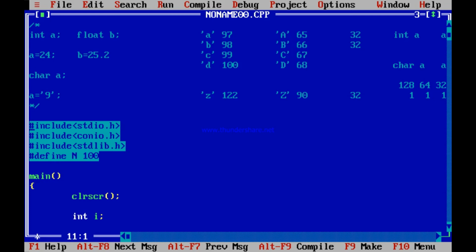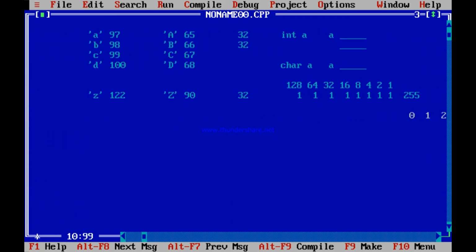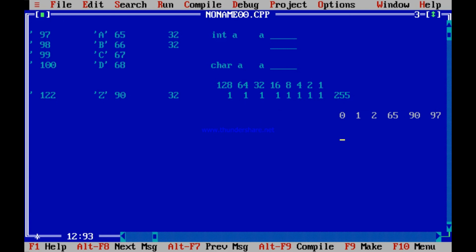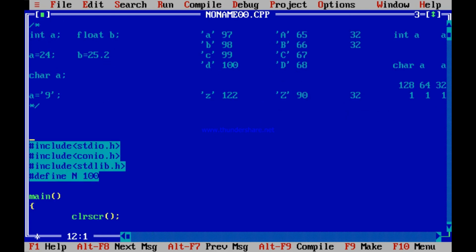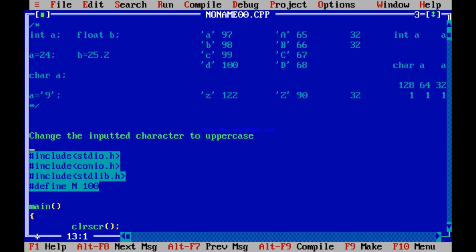Now suppose somebody has given me a program to write. I will enter a character in small letter, and the program must change the inputted character to uppercase. This is the program that is given to me. How do you change the inputted character to uppercase? How is it possible? Very simple.